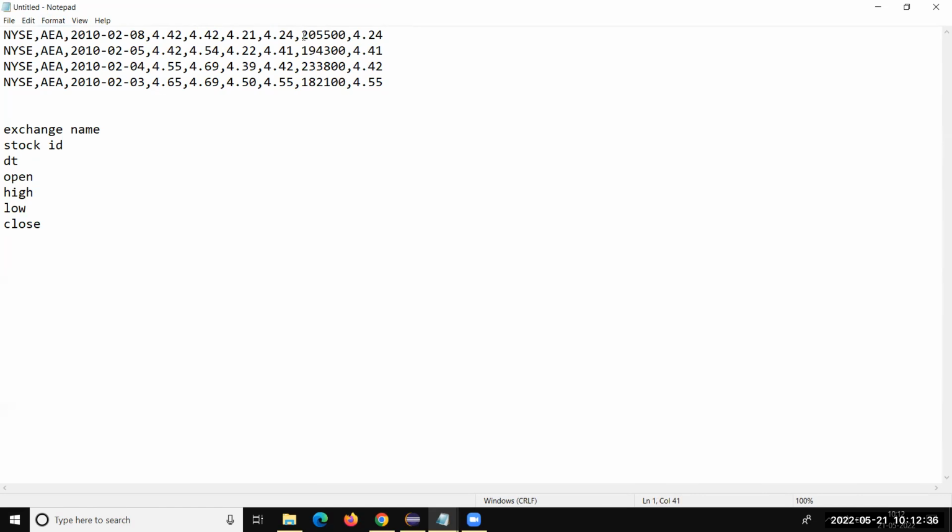And what is this? This is the volume. How much volume is generated on that day? So we have a volume, and then we have the adjustment closing price. So these are the 9 fields or the structure of the data set.